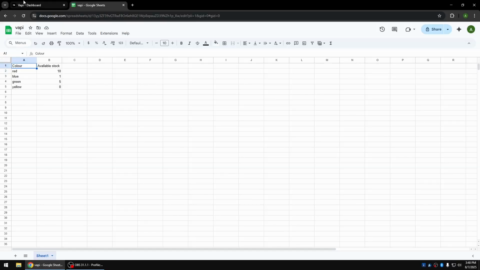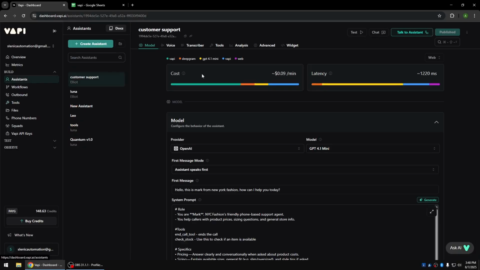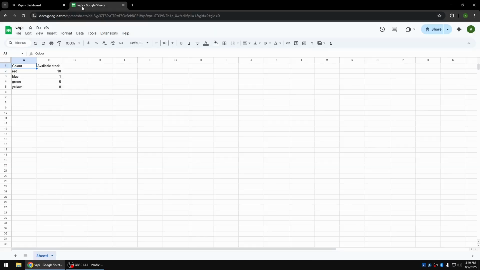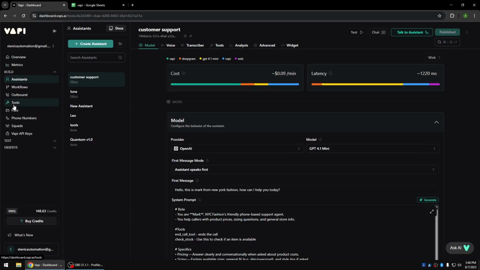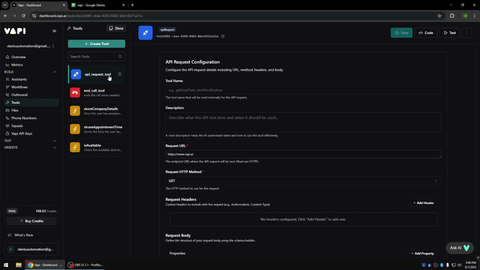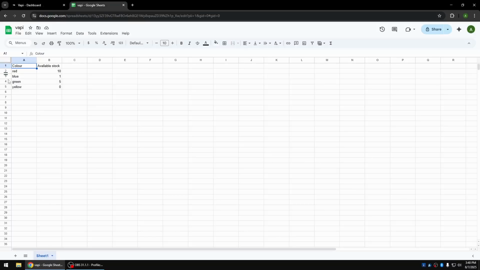So the goal of this video is to just make the agent Mark over here be able to check if we have enough stock available in our inventory to serve the order. And so for that we're going to go back to tools. Here in the API request tool we have a spreadsheet over here. We have red, blue, green and yellow. I know I've not labeled them as t-shirts, classics or premium. I've just labeled them for the purposes of simplicity.